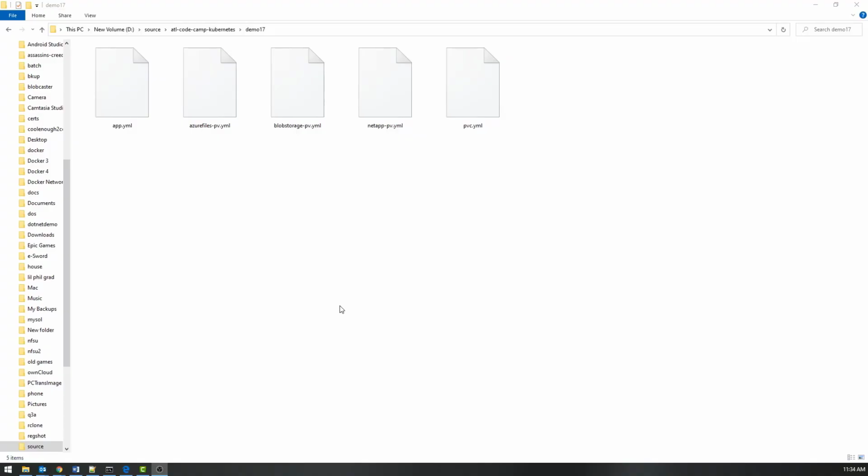I'm here in a folder and I have five Kubernetes manifest files, and each one of these plays a different part in creating a persistent volume on Azure. And all of these are going to look similar, but there's going to be some idiosyncrasies about each of these that I want to point out.